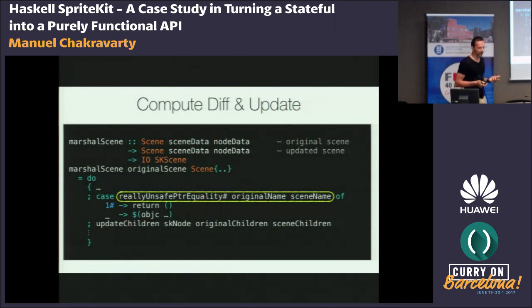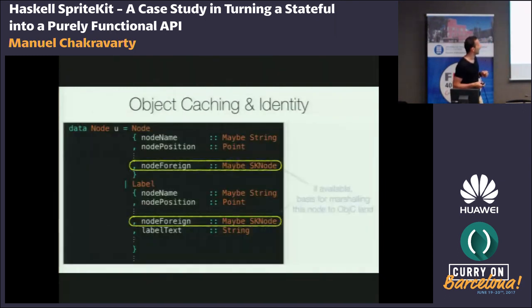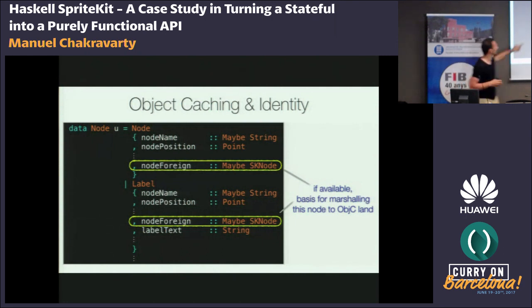Okay, so now what's the third price we have to pay? It actually looks very benign, but it's kind of the worst bit. Each of these alternatives of the scene graph description has an optional foreign pointer. A foreign pointer is a pointer from Haskell land into Objective-C land. What's its meaning here? Whenever we take an Objective-C node object and marshal it over to Haskell land, we remember where it came from.